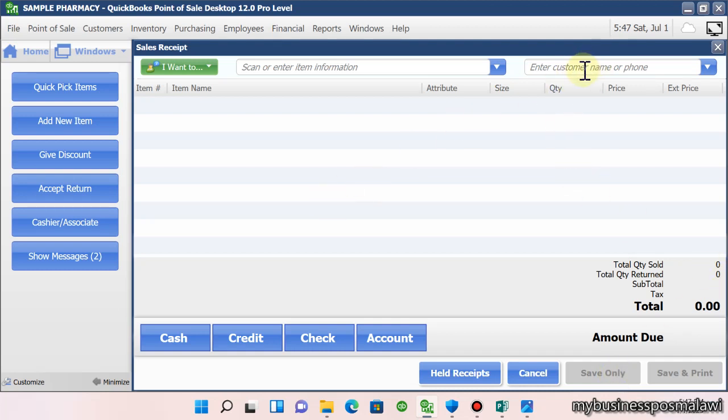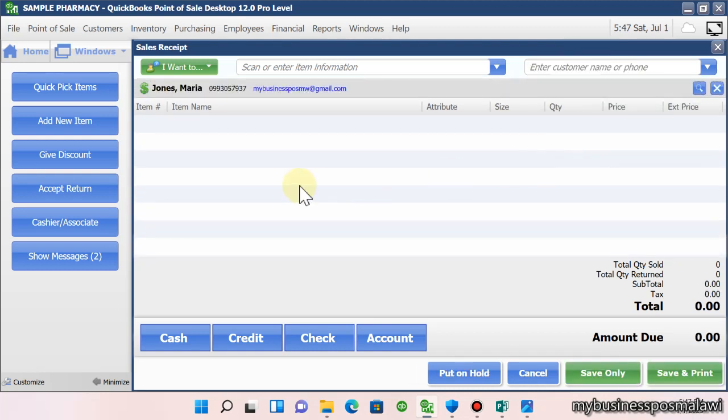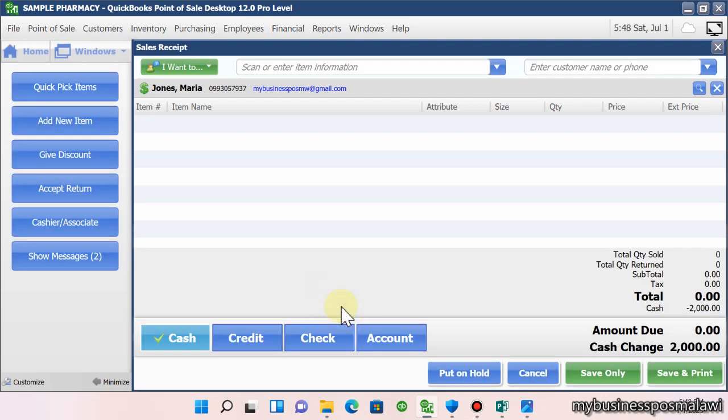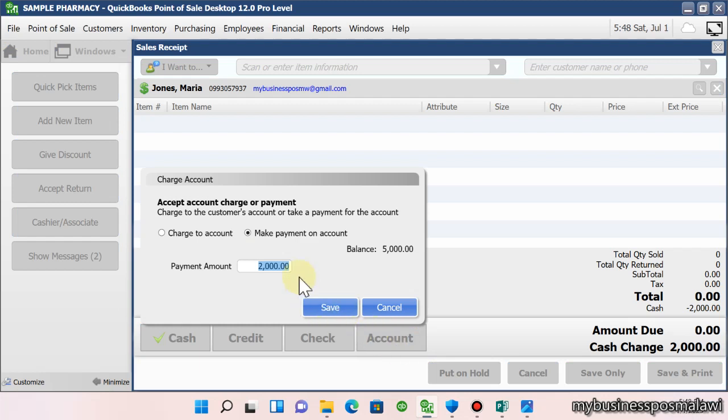You need to write the customer name, Maria Jones, and then go to cash. You don't put any item here, so you just go to cash. On cash, you type the amount that you are collecting. So you are collecting 2,000, and then you say save. Then you need to specify in the account section as well. You click, and make sure it's on make payment to account. Remember last time it was on charge to account.